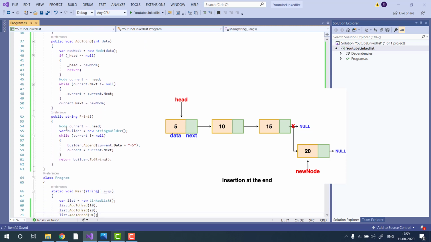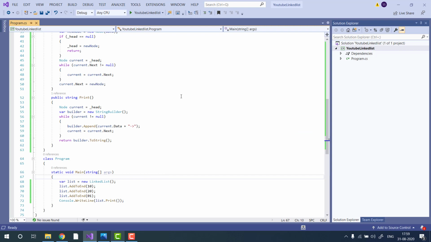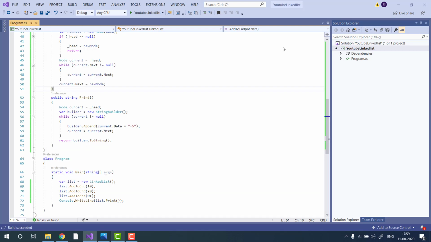So our method is also implemented. Let's test this. I will change this method to AddToEnd, and so now in this case the order will be 10, 20 and 0, 1. So let's test. Okay, so you can see both methods are working.